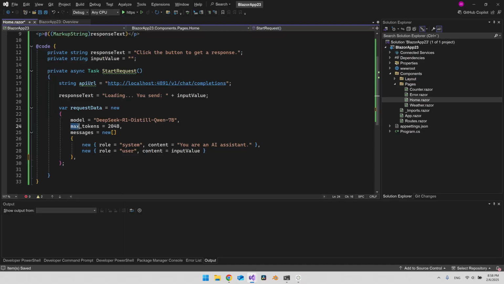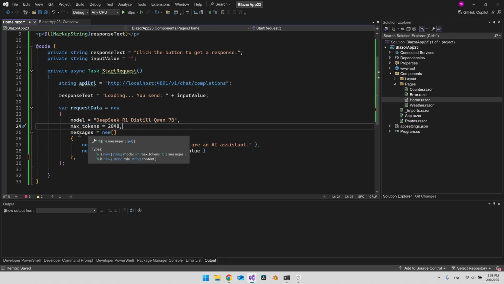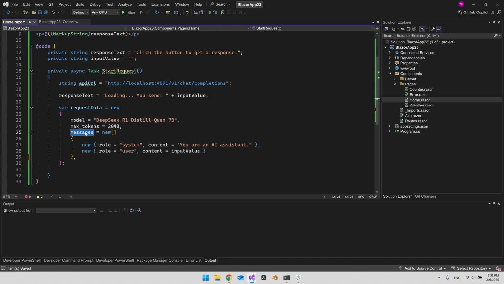Then you might want to go and make this max tokens and put it to 2048. If you don't do that, I actually think it will just give a very short answer. And it's actually an answer that will not be wholly completed. So you might want to set this up. And finally, you can go and create messages in here.